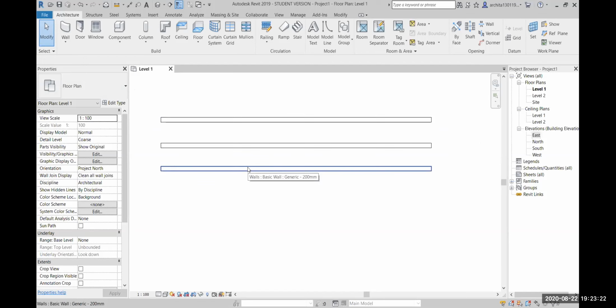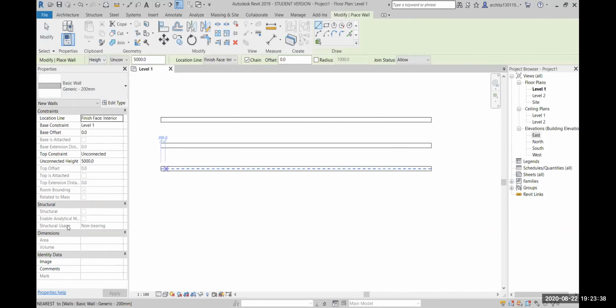It's all about when you're drawing the line for the wall, which side or which portion of the wall you are referring to. So these are the three ways of drawing the wall. Now, again, we will come over here.